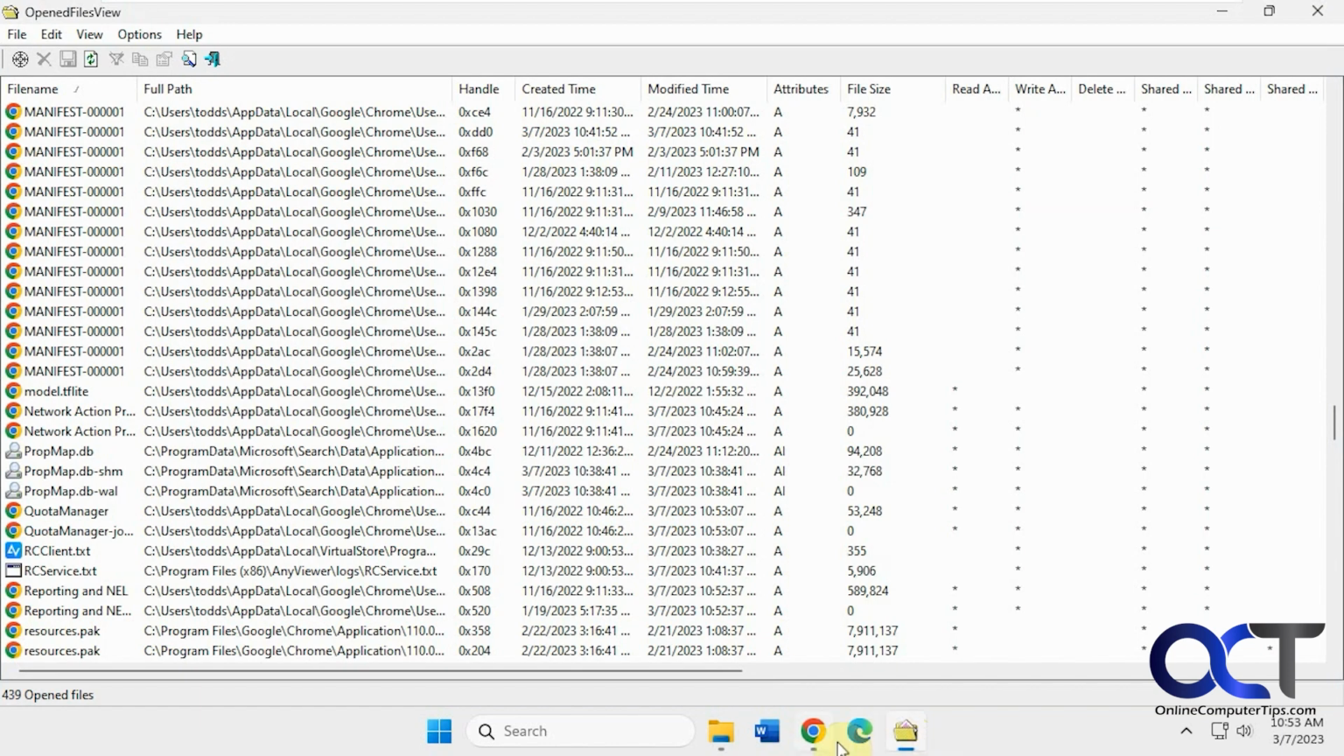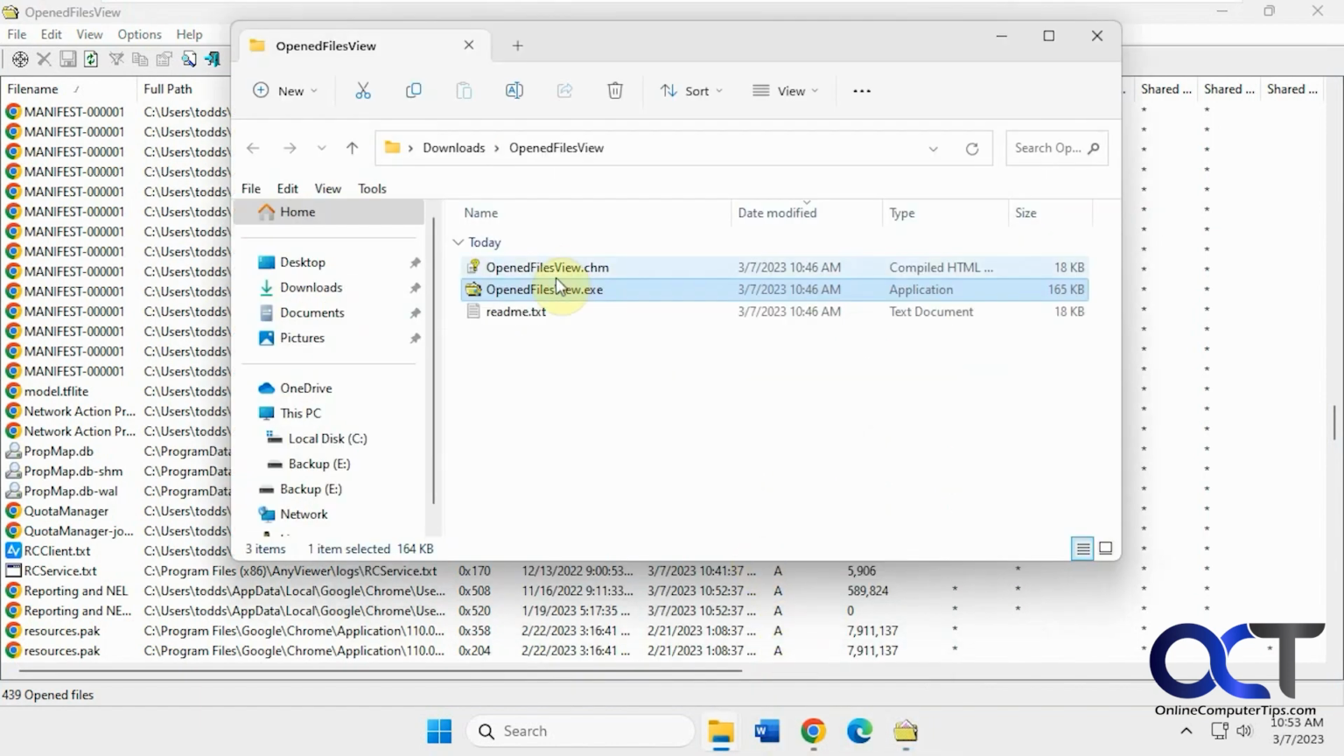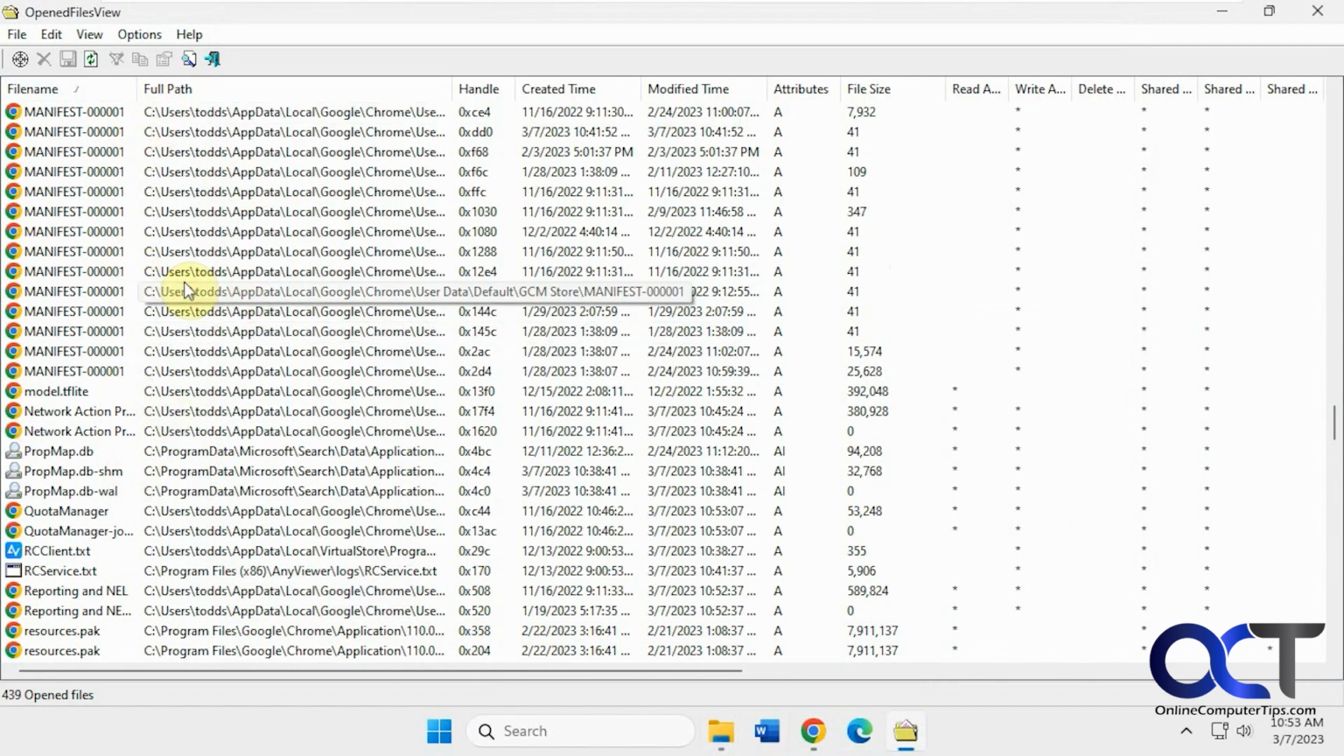So once again, just download this file. I'll put a link in the description, unzip it, run this, find the open file in here, and then either try and close the process or kill it. And then you should be able to either move or delete your file or whatever you're trying to do to it.